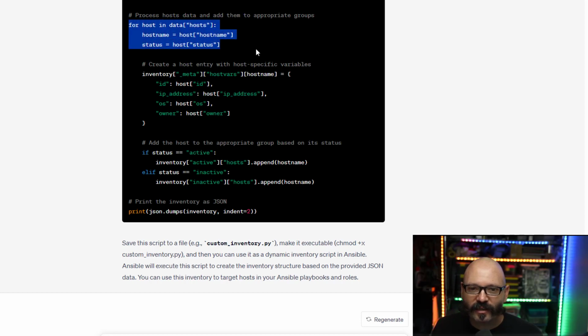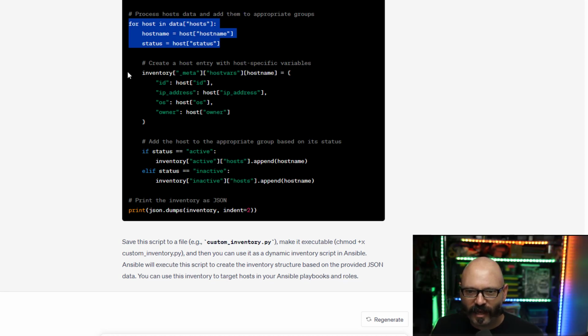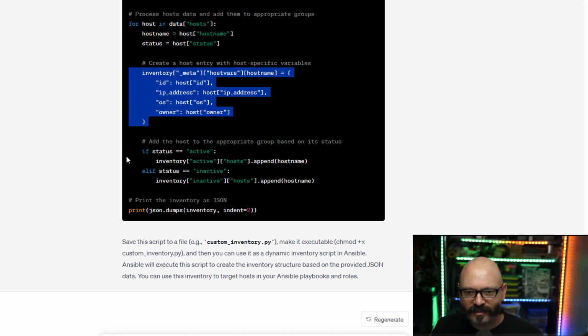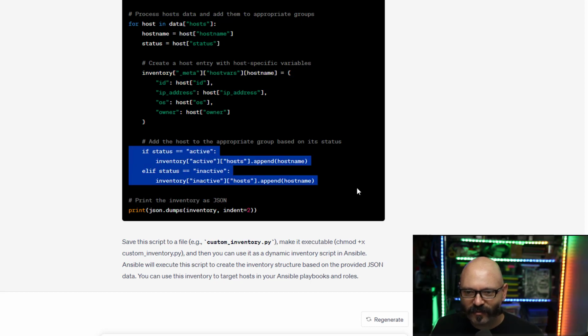It's actually looping through the host data, that host variable, and it's saving it as host. It's grabbing all that information. It's adding it to the various inventory pieces, and it is sticking them into active or inactive sections.